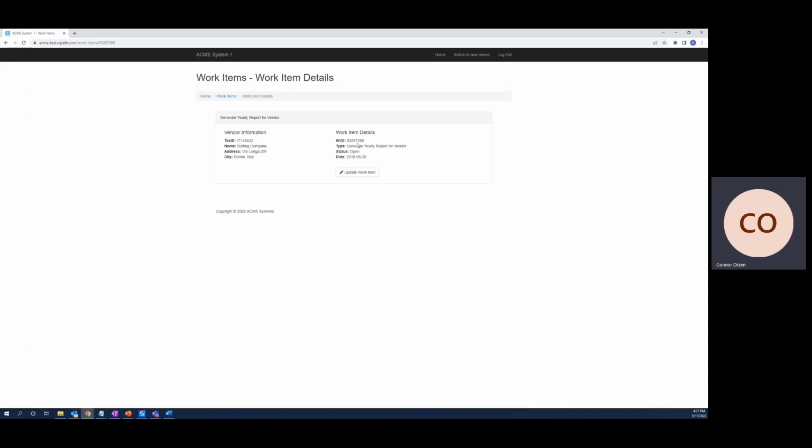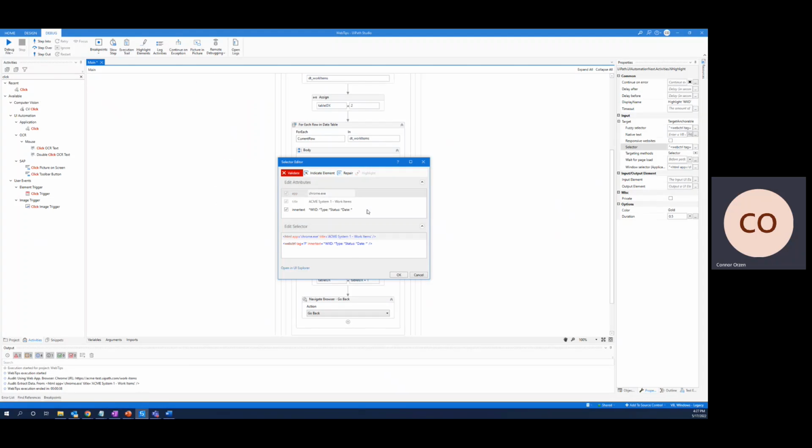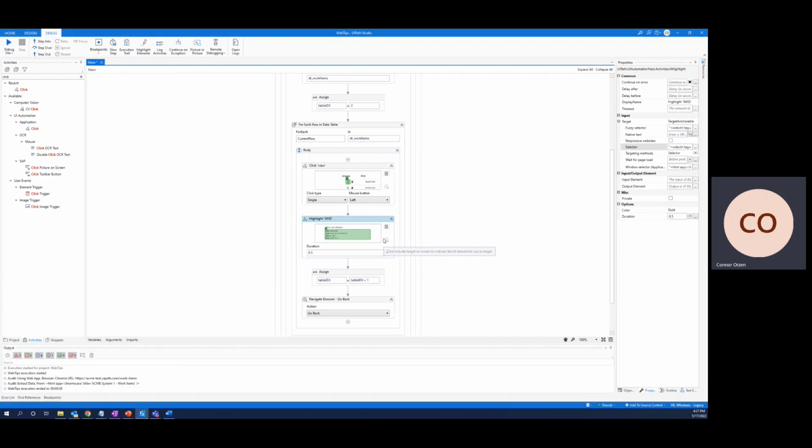We just want any number in here in between work item and type. So that way I could come in here and grab different data for each work item and export all of that. And you'll see here, I use that by using these asterisks through here. One before and after work item, one before type, one before and after status, and one before and after date. And that allows us to have a dynamic selector.